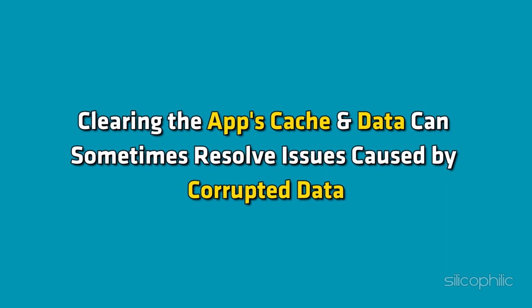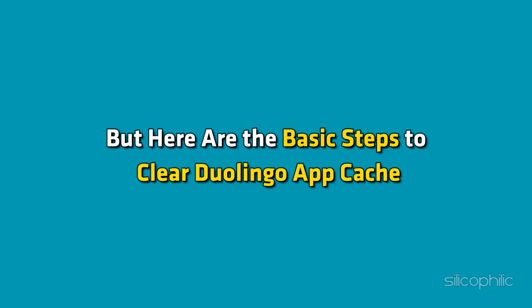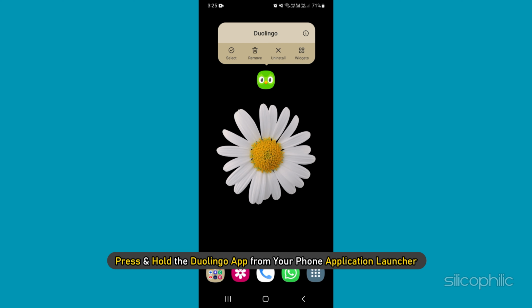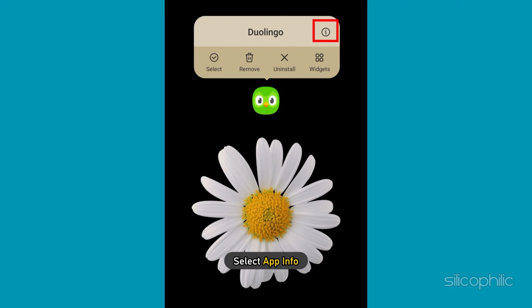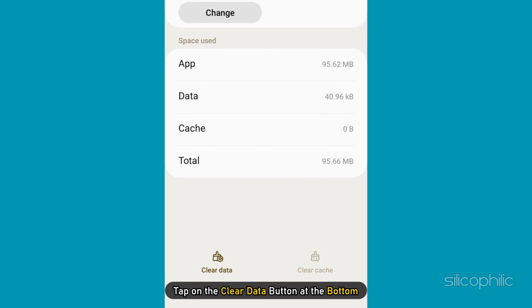Method 3. Clearing the app's cache and data can sometimes resolve issues caused by corrupted data. The steps may vary from device to device, but here are the basic steps to clear Duolingo app cache. Press and hold the Duolingo app from your phone application launcher. Select App Info. Next, tap on Storage and tap on the Clear Data button at the bottom.